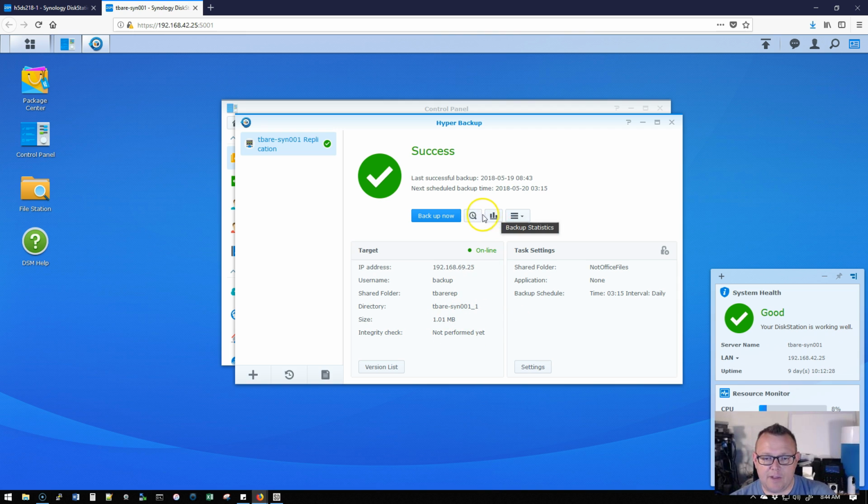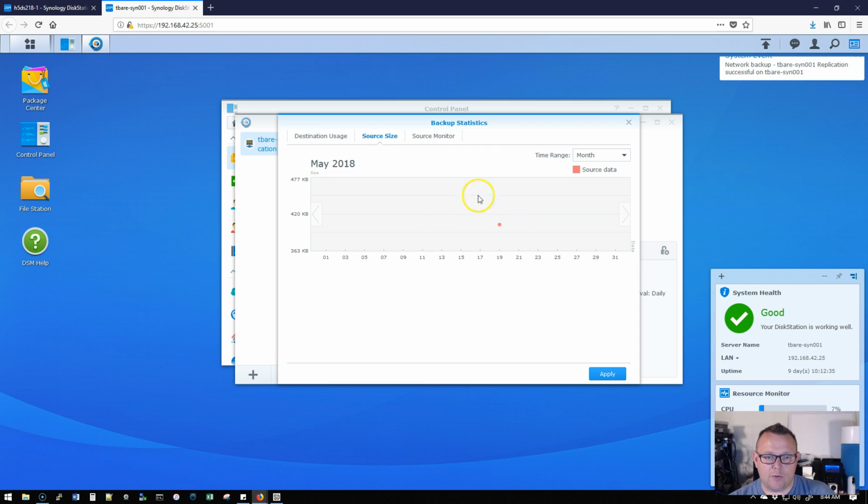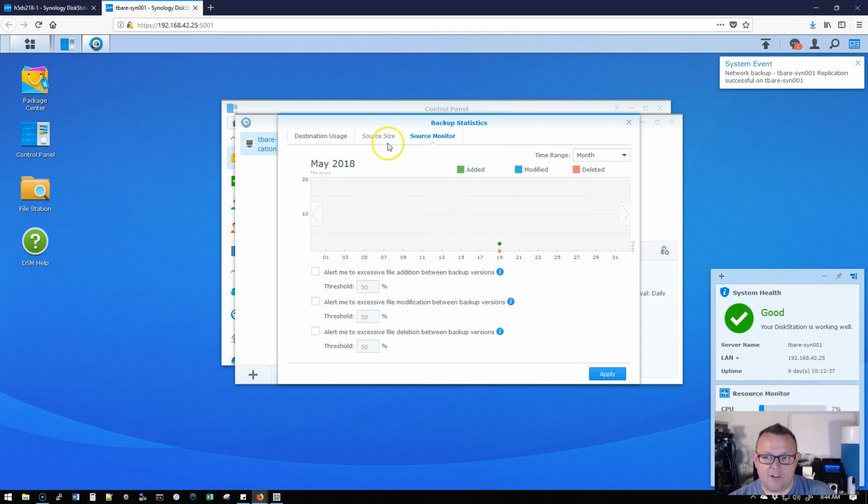We can come in here. The backup statistics give us all kinds of useful information. So what our source size is, the source monitor. I mean, you can really manage your backups.